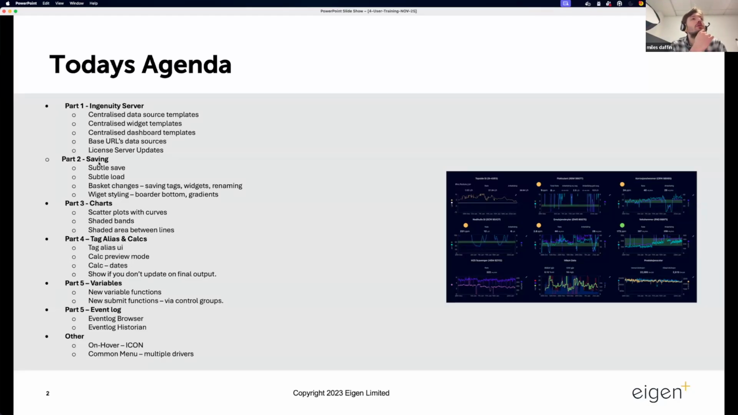A couple of cool things to do with our dashboards. We have different ways of saving and loading dashboards now. Basket changes, some widget styling, some cool new plots. We have a new tag alias UI with a new preview mode. We've got some great new functionality to do with variables and our event log and some different aspects around that.